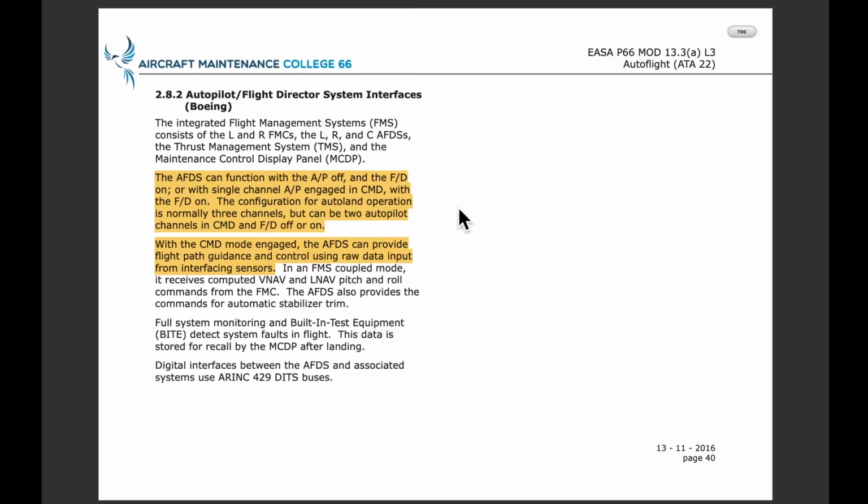The autoflight director system can function with the autopilot off and the flight director on, or with single channel autopilot engaged in command with the flight director on. The configuration for auto-land operation is normally 3 channels, but can be 2 autopilot channels in command and flight director off or on. With the command mode engaged, the autoflight director system can provide flight path guidance and control using raw data input from interfacing sensors.